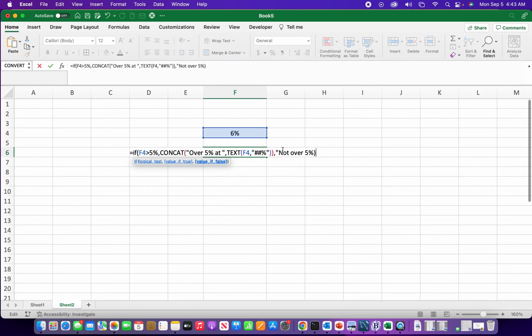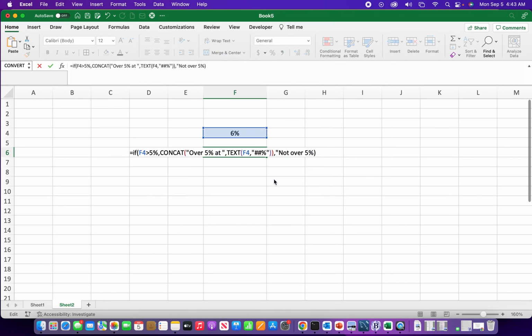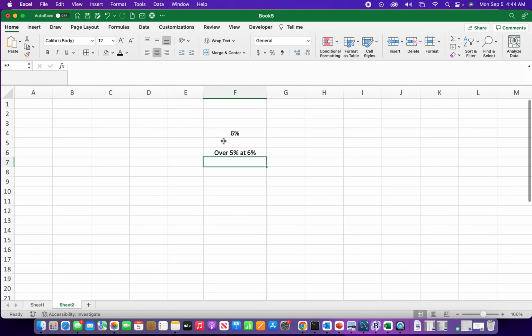And I think that's it. Oh, got one error. Oh gosh. I think I need another closing parentheses. Oh no, I forgot the quotes at the end of my message. Should be it. So as long as I'm over 5%, this message will come up and it'll actually place the second value in the correct spot. This is always going to be the same as 5% because it's actually in my text. I put a text string in there. If it's under 5%, then my other message will come up.